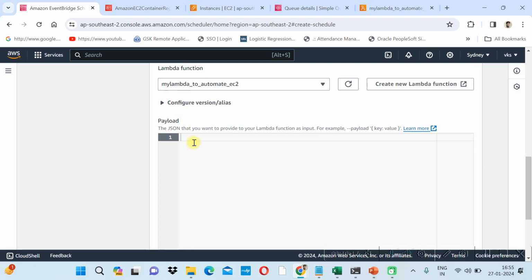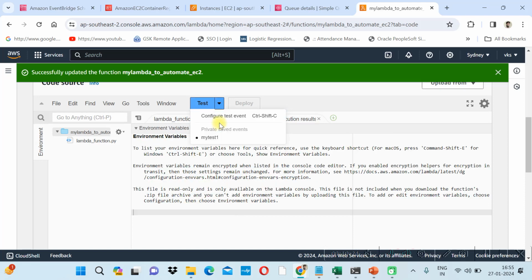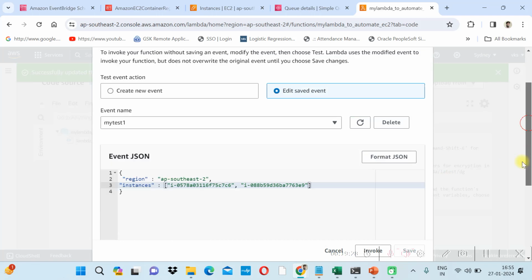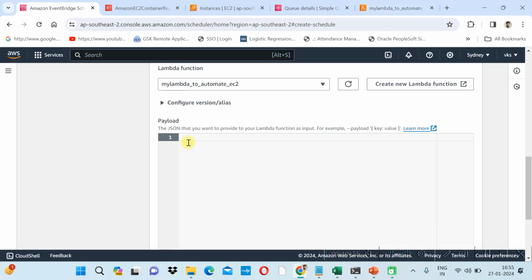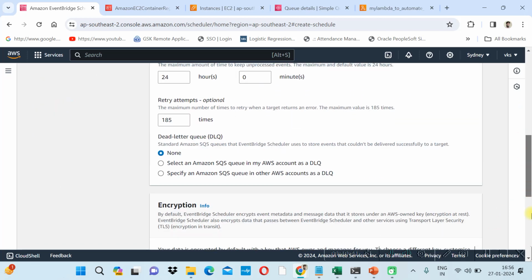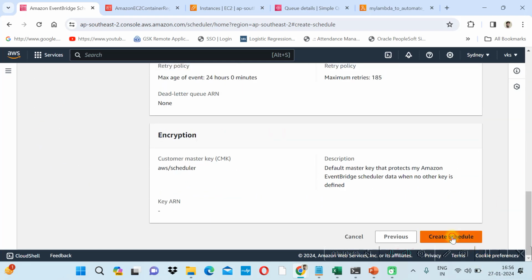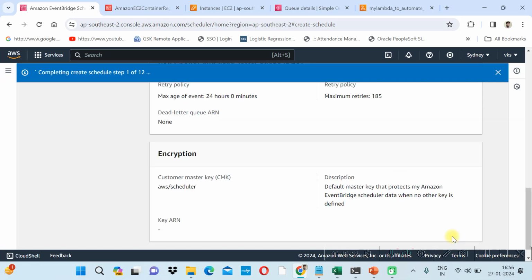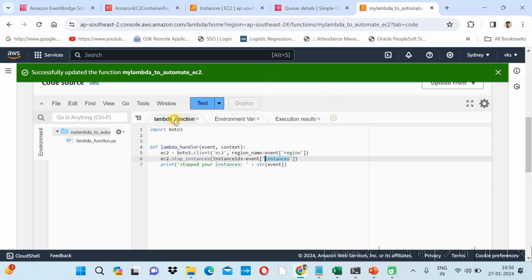And here we can pass our payload as well. So we will copy the payload from testing, now copy it, and in EventBridge we will pass the payload. Then next, then create schedule. The schedule is being created. Let's check what action it will perform in our Lambda function. So now at 5:57 it will stop our instances.